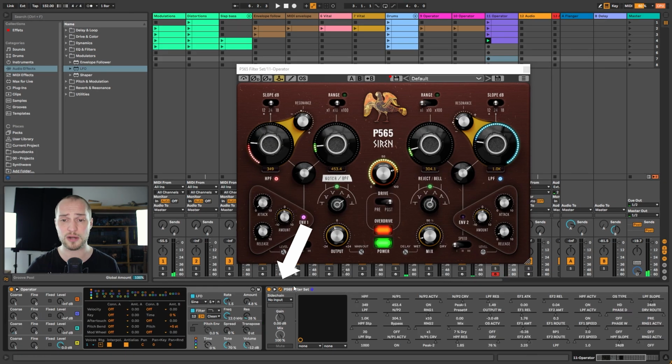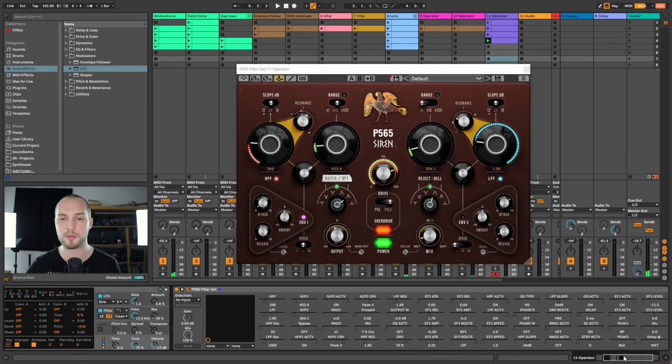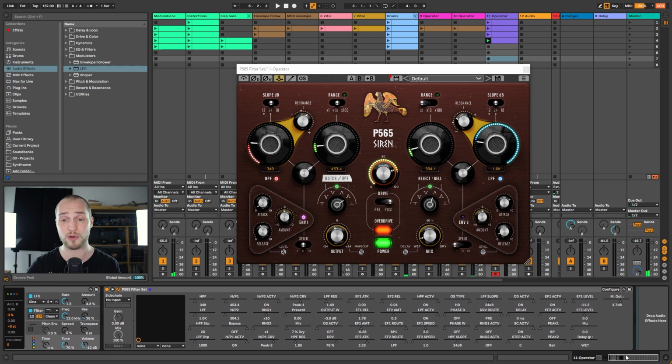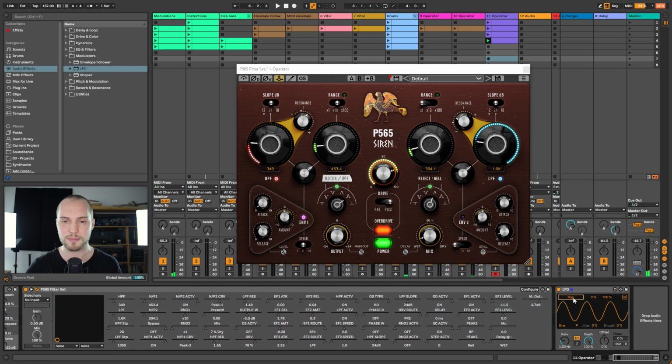So if you click on this arrow here, you will have access to all the parameters and you can control any of them with Ableton's LFO from there. So I'll start by linking the first LFO to the resonance of the filter, for example, to add motion. So it's this one, link it and adjust the settings.